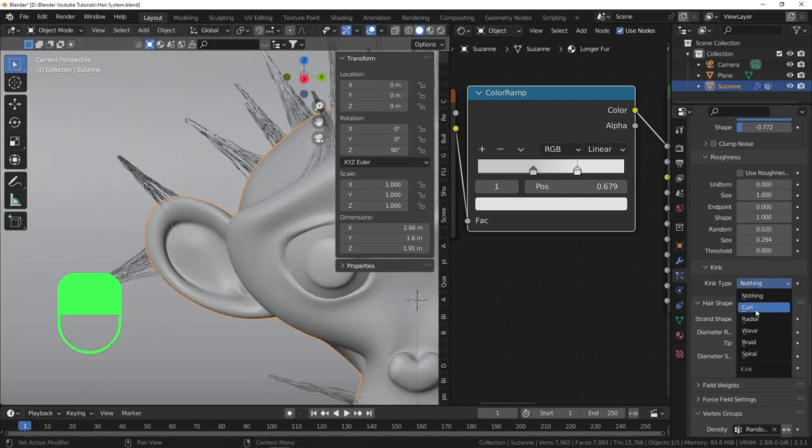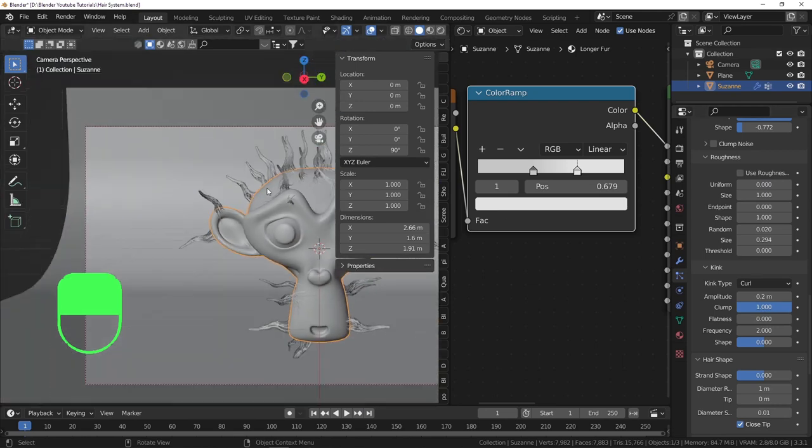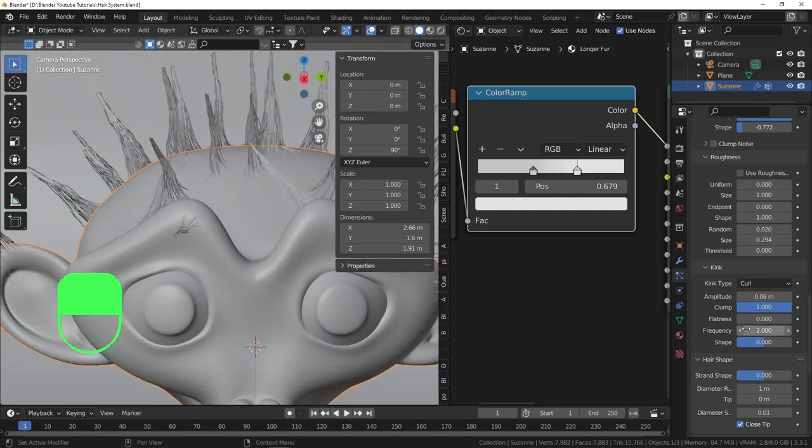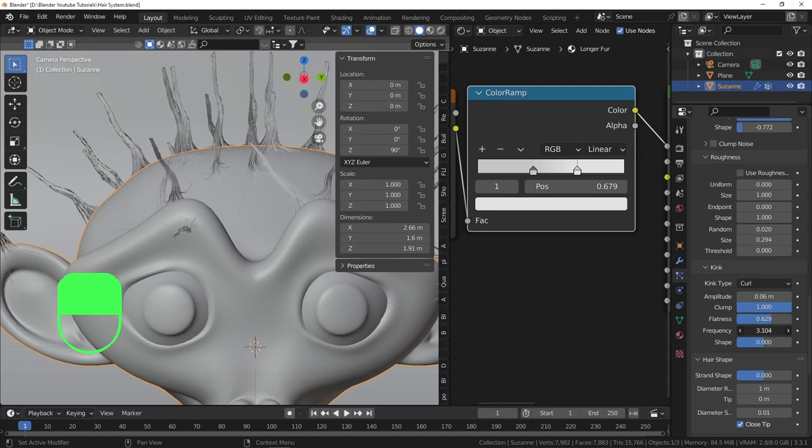And we're going to add curls. Of course, there's going to be a beautiful fur. So we want some curly hairs in there as well. Right, the amplitude, let's set that to a lot less. It's too strong in my opinion. Something like that. And let's see. We want some flatness in here as well. And that will just move them even closer together. So let's set that flatness at around there. 0.6. So we have some very nice strands. And let's set the frequency a little bit higher. So around 3 maybe. Yeah, that's nice. So that is nice.